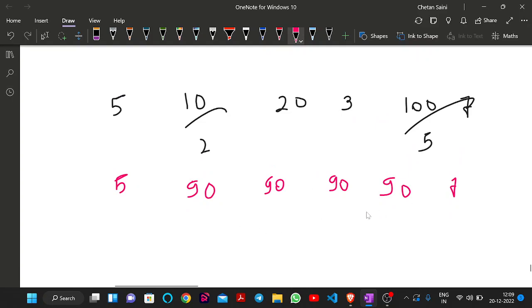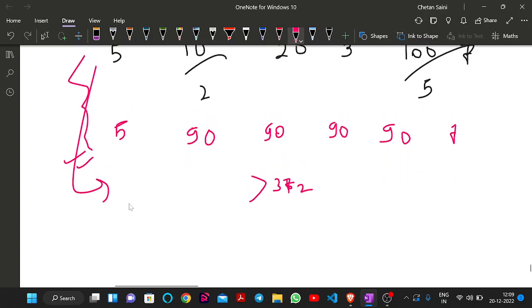Now, it is not necessary that this will be our possible answer. The sum of this array is possible: 360 plus 12, that is 372. There can be another array found by this operation which gives us an answer more than 372. I am just showing how we apply the operation.